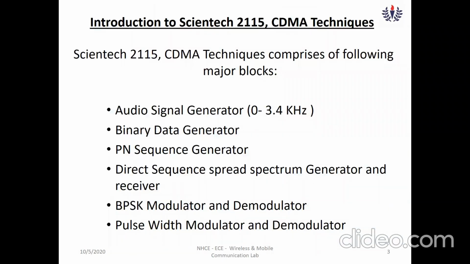So, the Scientech 2115 CDMA Technique Trainer Kit is composed of all these listed major components. An audio signal generator, which is able to generate signals from 0 to 3.4 kilohertz. And then we have a binary data generator. We have a PN sequence generator.